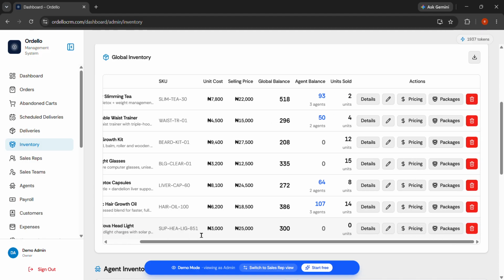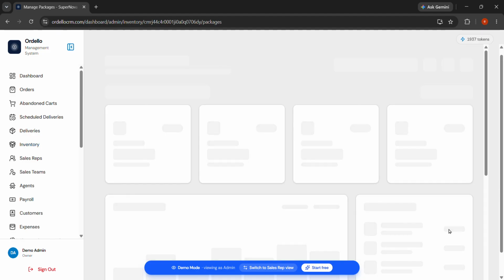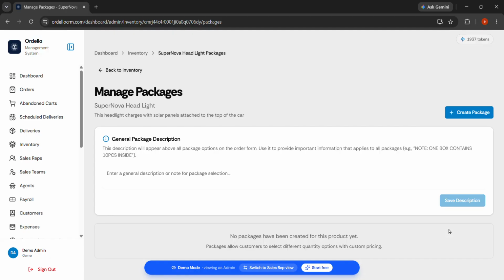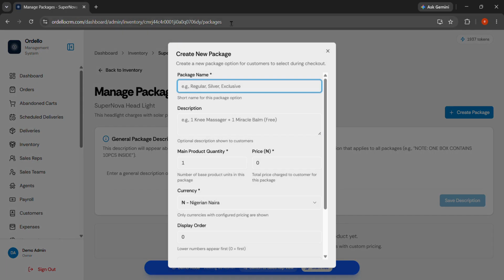After you create the product, the next thing you will do is packages. Packages are basically those offers that you give customers. In the package name you can put anything. Let's say I put regular, for example. What is here does not matter.